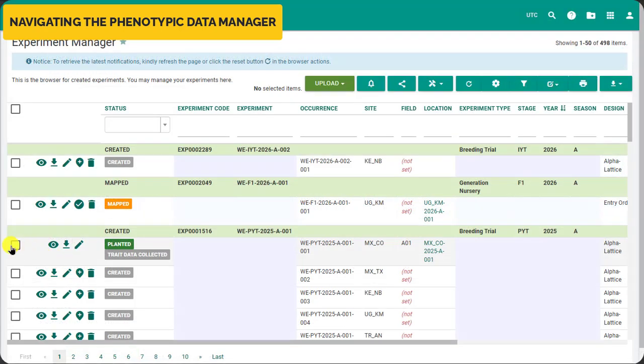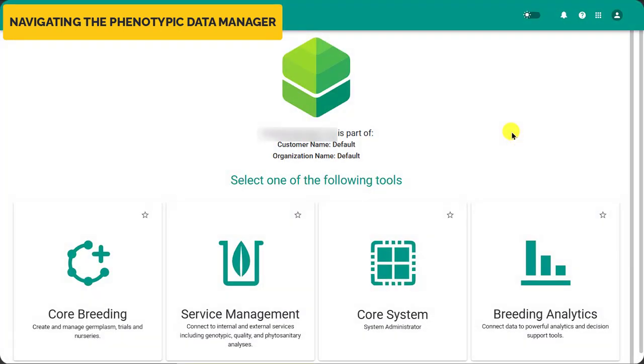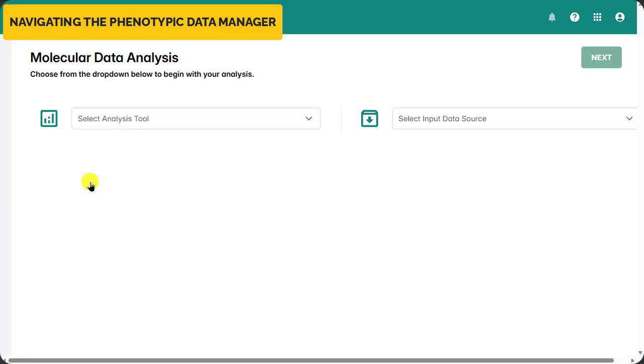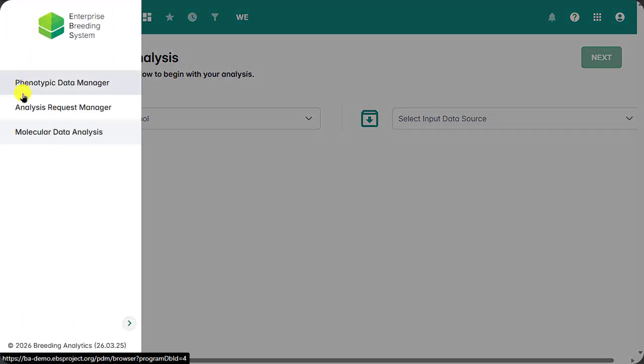In some cases, the newly opened tab will ask us to log in to the Breeding Analytics domain first. This leads us to the second way of accessing PDM, which is directly through the Breeding Analytics domain. Simply log in using your account. This redirects us to the domain's dashboard. Using the left navigation menu, let's open PDM.